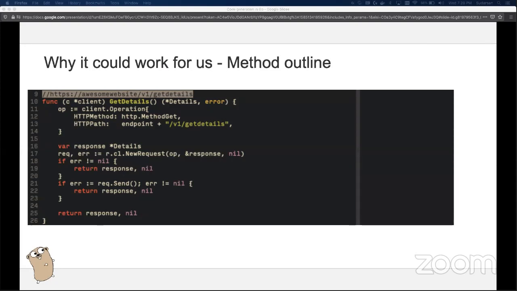So if I have to give you a brief run through, you just create an operation struct, and then you use that to call a new request. And there's a bit of a bug here. This should be nil comma error, and then you just call a request send. And if it passes, then you just return the details that your struct that was already defined, right?